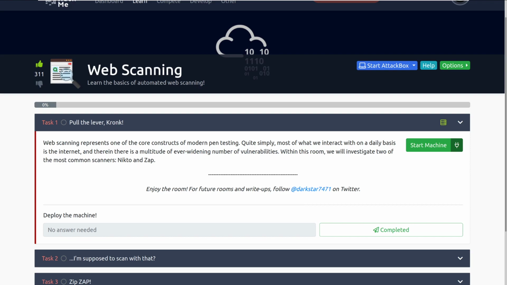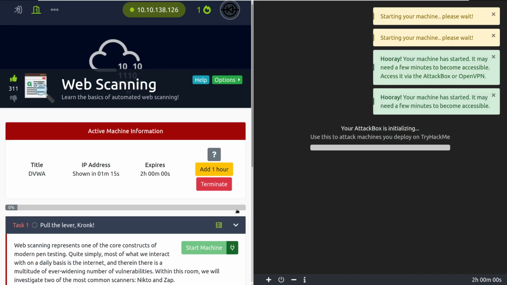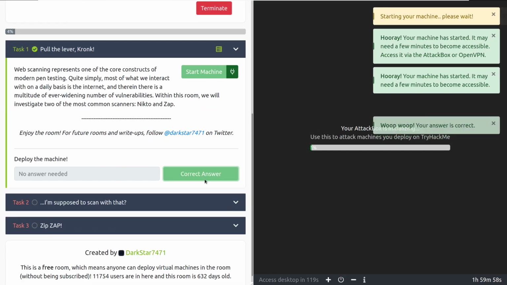There is a third scanner that is the Burp scanner. However, that is a premium tool. I do talk about that in the Burp room, and I definitely recommend checking that out. If you are subscribed, that is one of my favorite rooms on the site for subscribers, not just because I made it. I spent a lot of time on that room, and it truly came out as a nice labor of love. That being said, let's go ahead, we'll start the AttackBox, and then start the machine attached to this room, and then click completed on this first task.